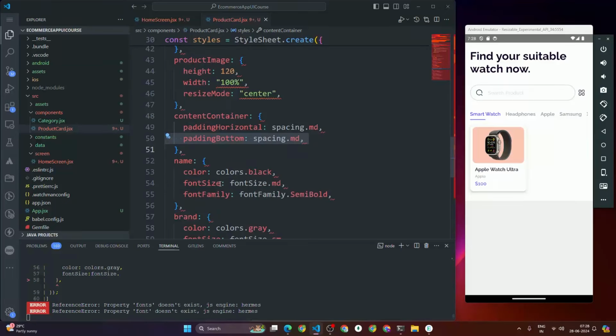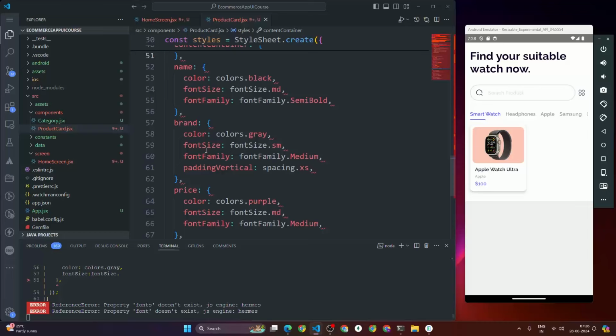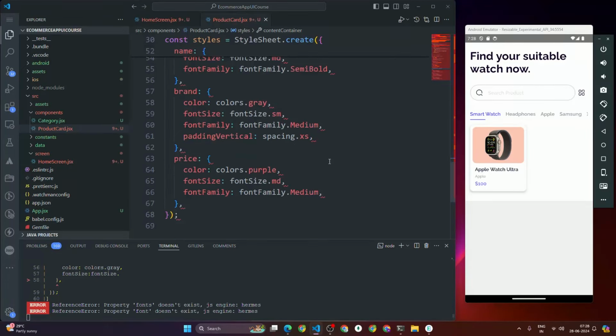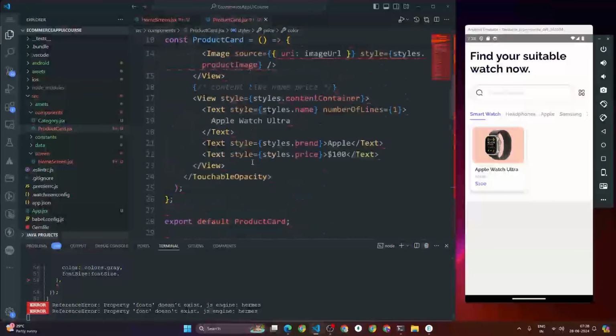padding bottom. For the name we have color, font size, font family. For the brand we have color as gray, font size, font family, padding vertical. We have a price as well, with color, font size, font family, nothing else. I think this is a straightforward component which you guys can build.